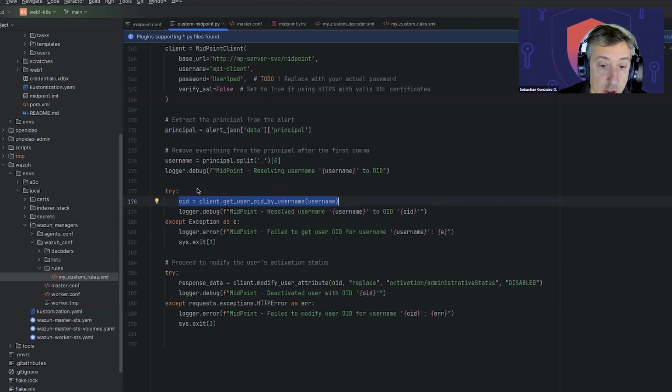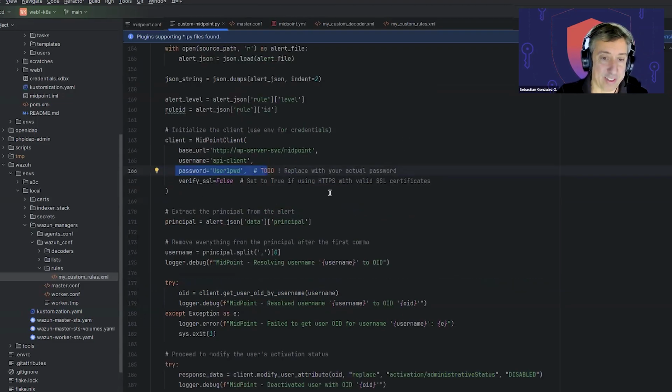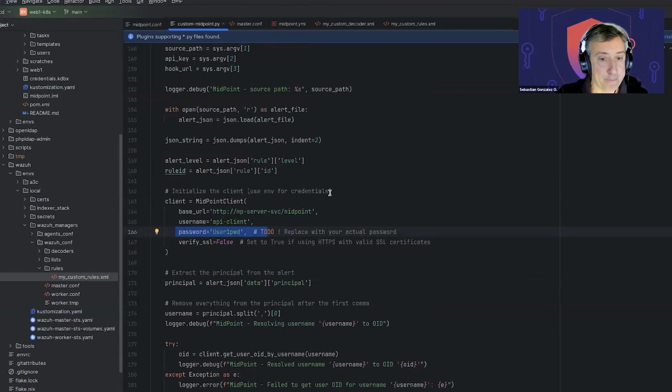So there is a call to the API client saying, okay, for this username, is there a user ID? And if there is a user ID, because maybe the principal doesn't exist, then we will modify the user and we will set the administrative status to disabled, right, in our script. But you can do whatever you want. You have the entire MidPoint API. I would suggest you don't configure the password as part of your script. This is part of a sample process.